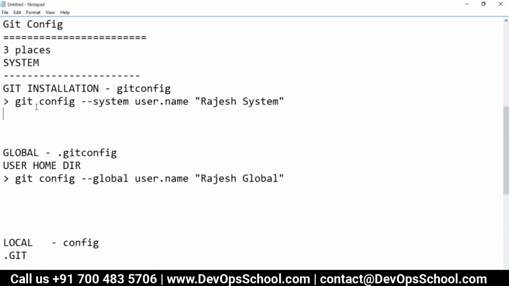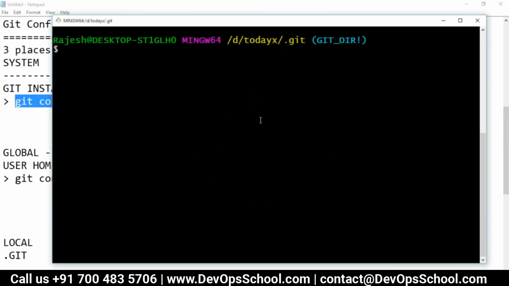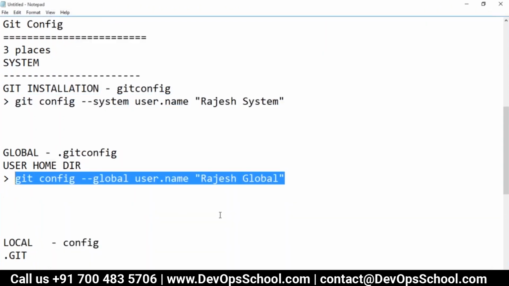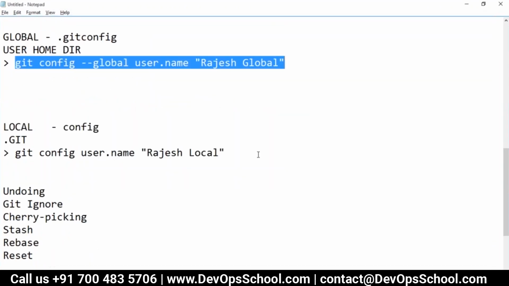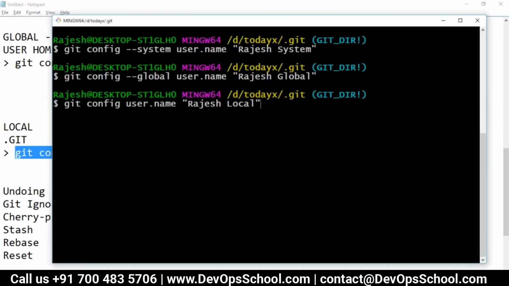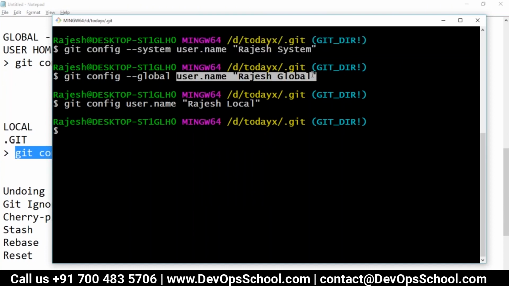All these 3 commands I'm going to run on my command prompt. Let me clear the screen here. System set, global set, local set. So basically you have set your user.name in three places: one at the system level, one at the user home location, the user level, and then another one at the local level.